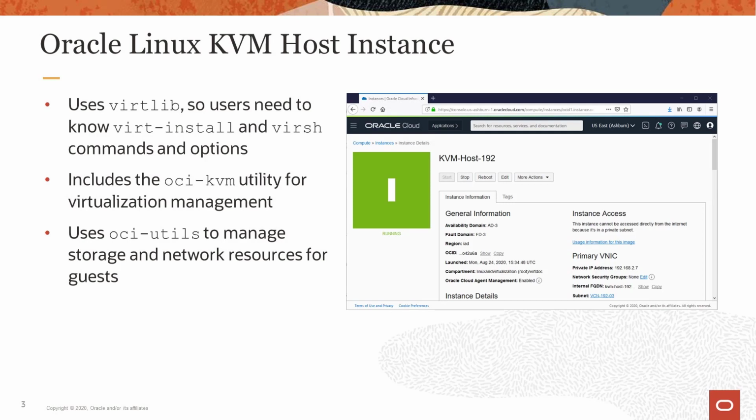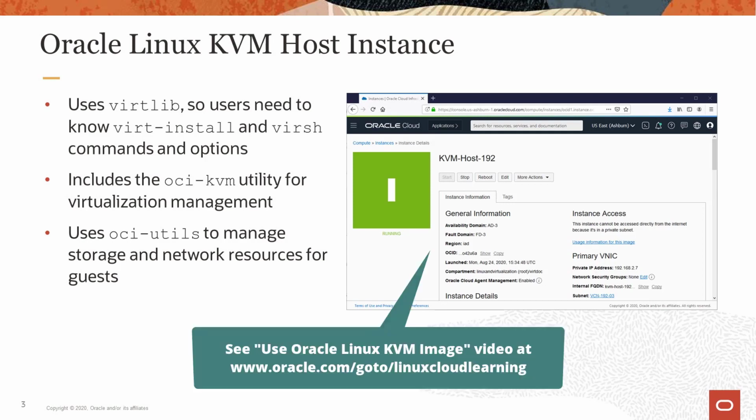This slide shows a KVM host instance created from the KVM image that we will use in the demonstration portion of this video. View the Use Oracle Linux KVM image video at www.oracle.com/go-to/LinuxCloudLearning to see how this KVM host instance was created.